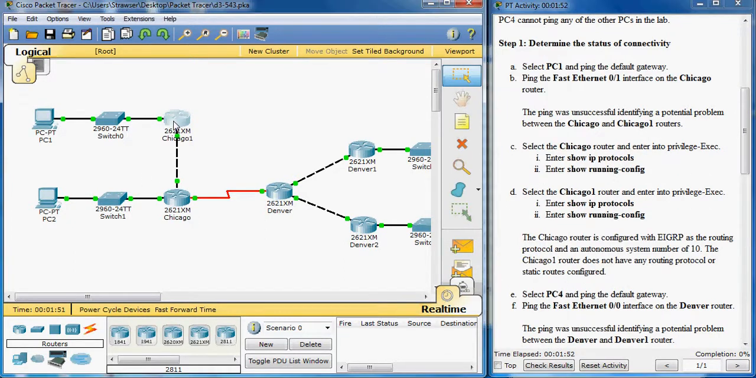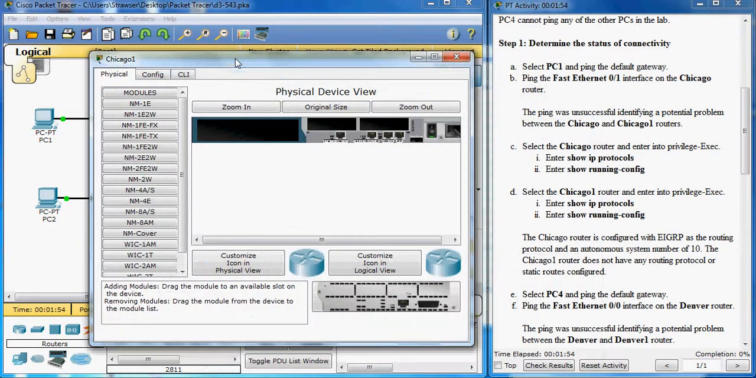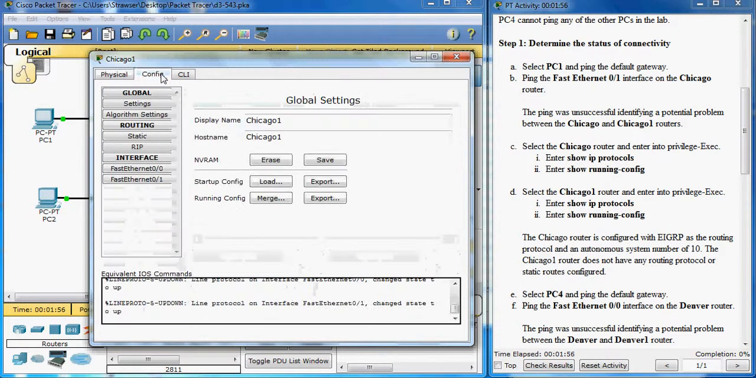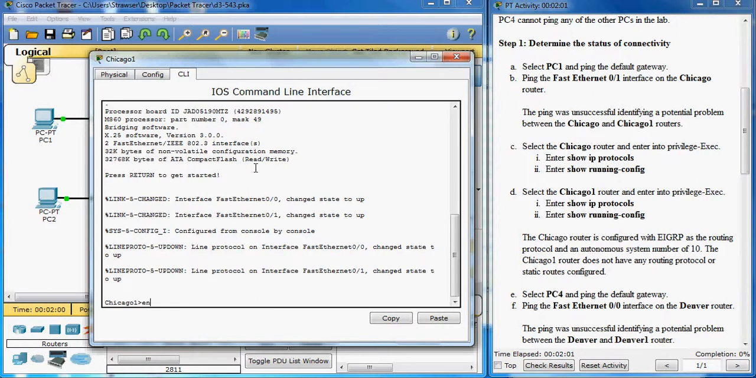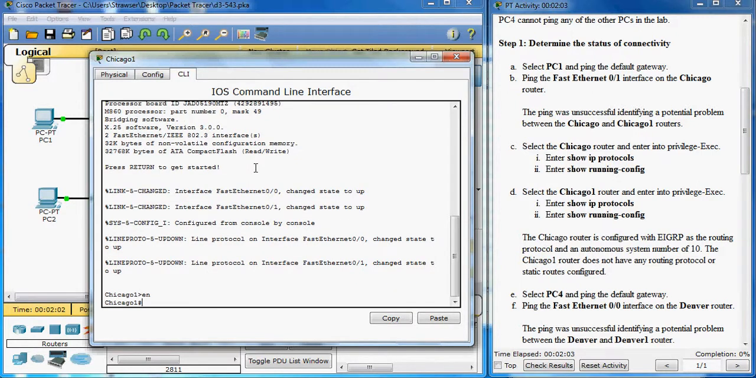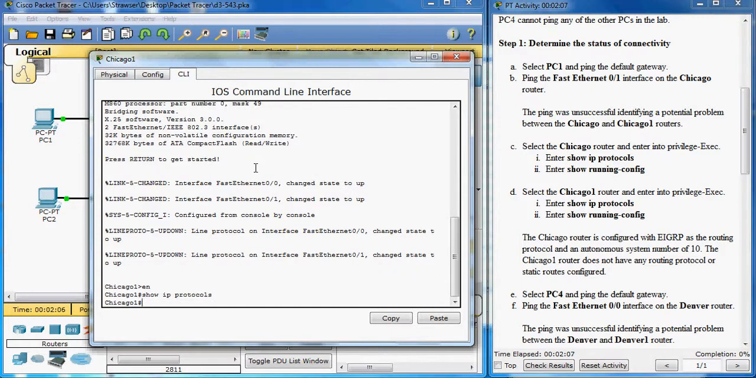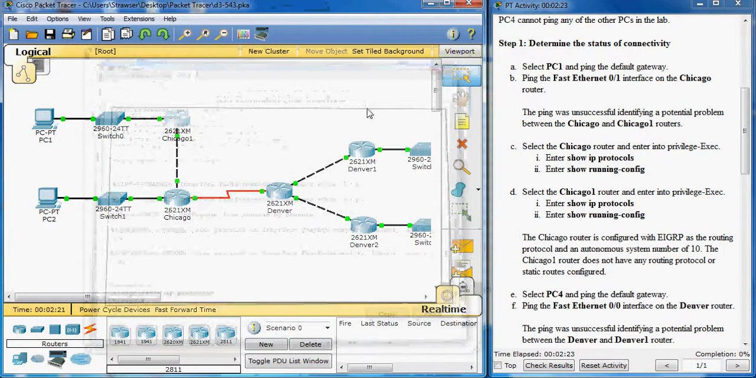So let's go to the Chicago 1 router CLI and do a show IP protocols. There's no IP protocol, so that's your first inkling that there's a problem. There's no protocol that's been set up on this one.